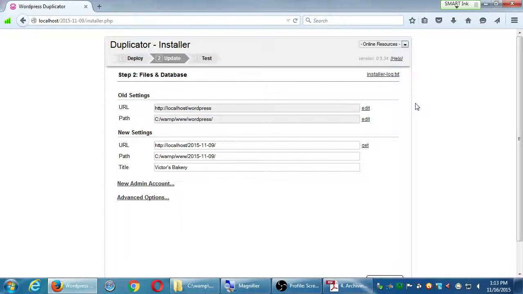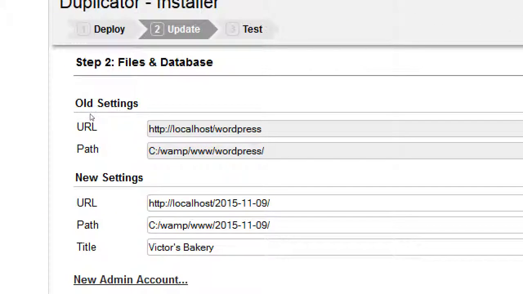Did everyone get to a screen that looks something like this? Old settings, new settings. So imagine I was moving or copying my live site into my localhost. It would say from the old settings URL, victor.com. It would recognize that it's coming from some other site, and I'm putting it into my localhost, or vice versa. If I'm working on localhost, I've set up my site, and now I want to put it live on the internet, at this point it would say URL localhost, new settings, victor.com. This is just telling you it's going from this previous location to this new location.